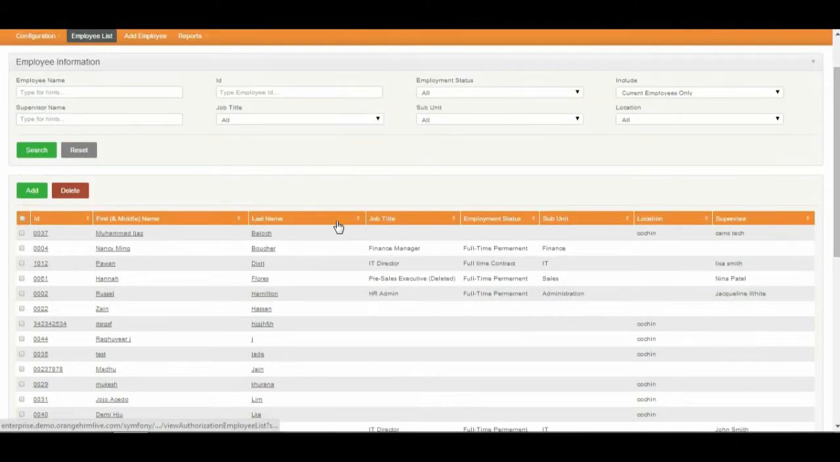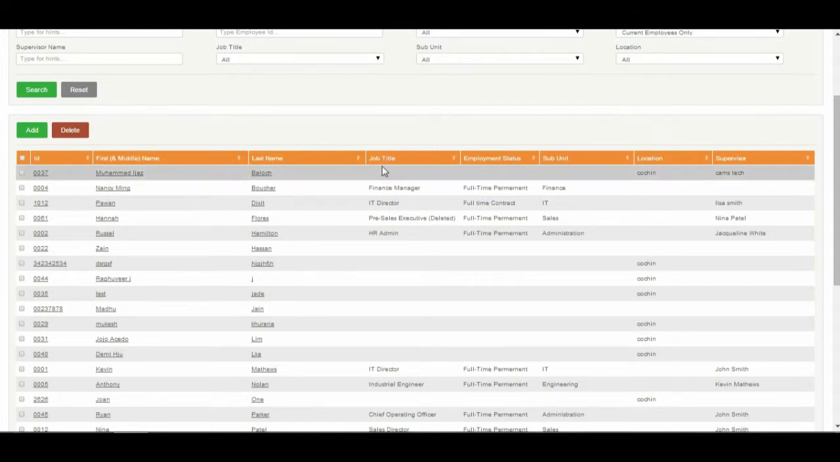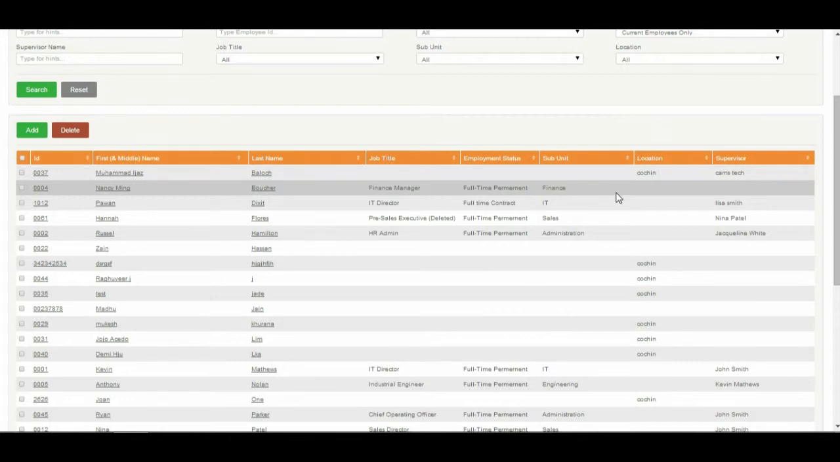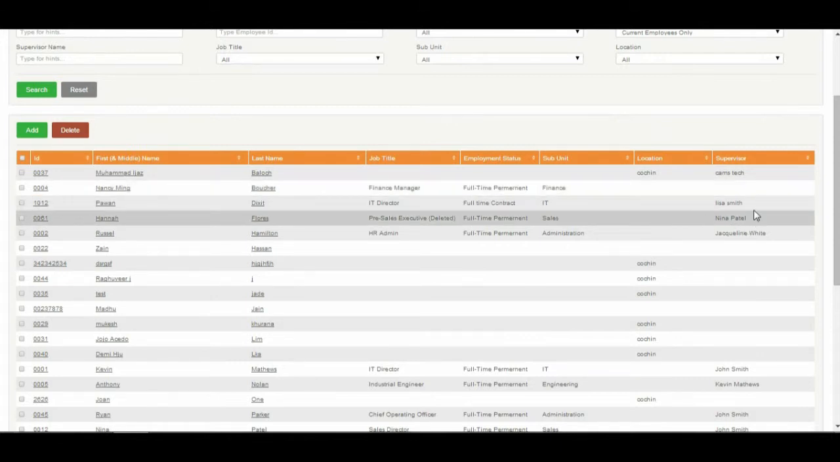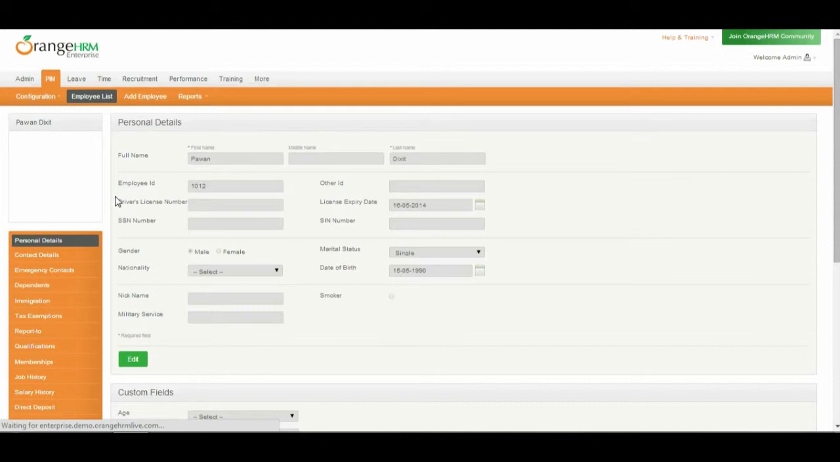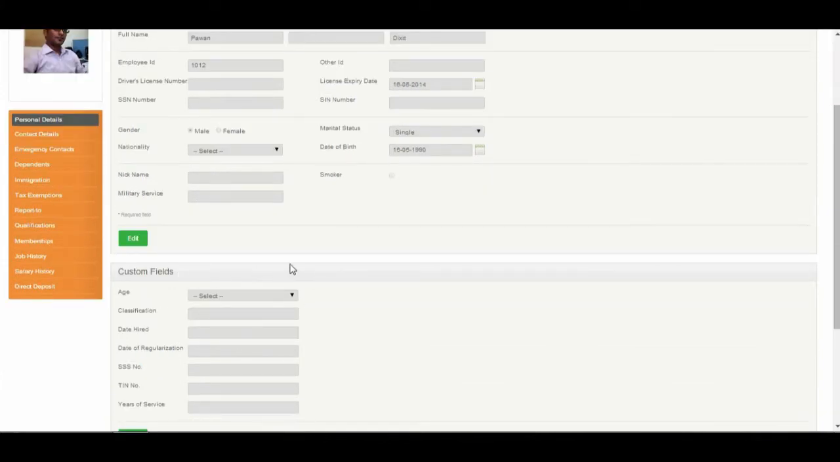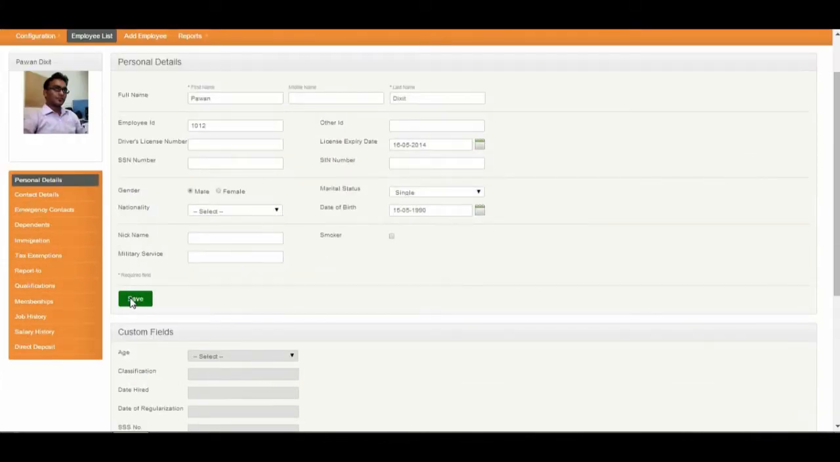Now you can see in here the first name, last name, the job title, employment status, subunit, location, and who is the supervisor. To look at more details, you can just click on the name. You can see here the personal details of our employee, and we can also edit by clicking on the edit button. And after you have edited it, you can click on the save button once more.